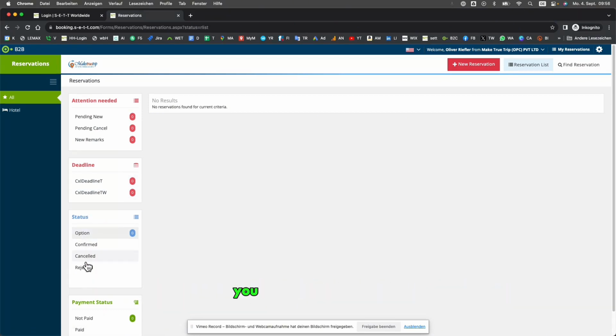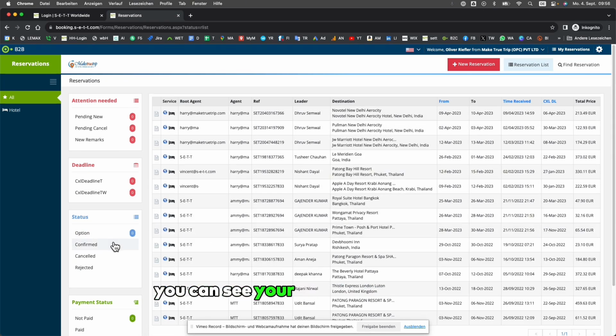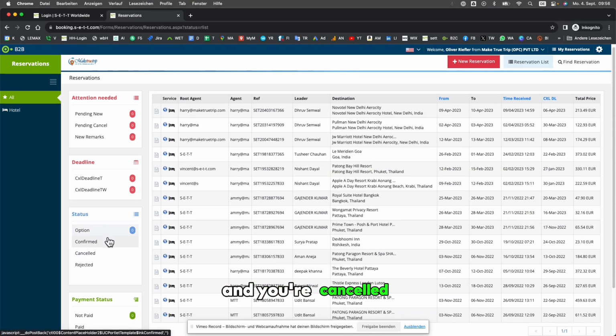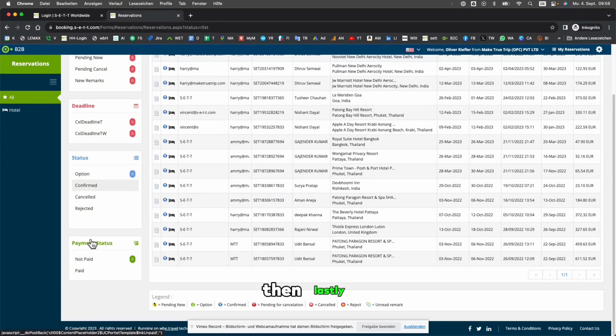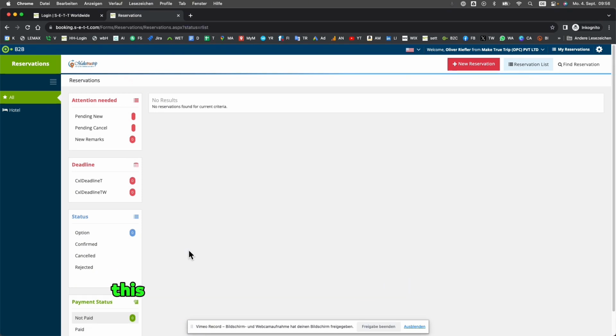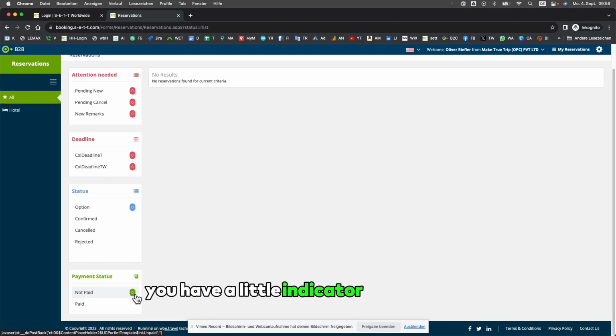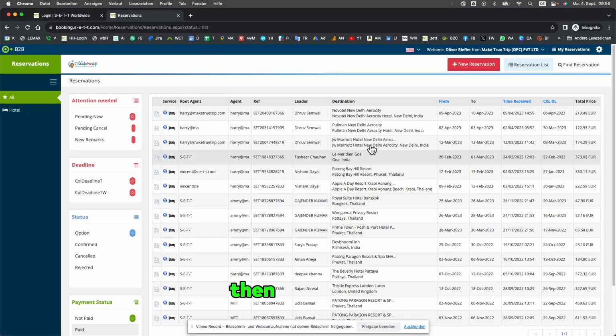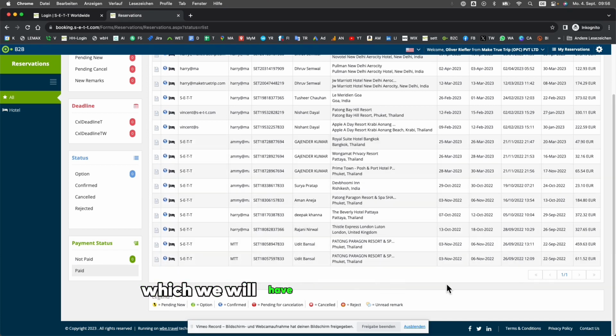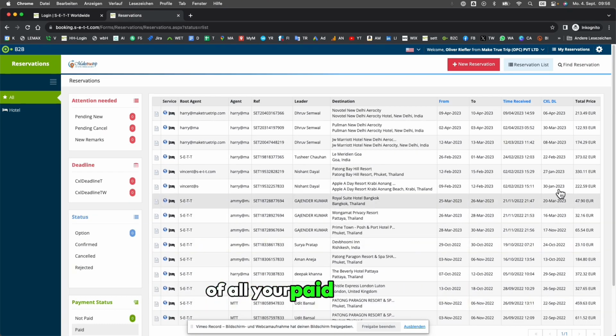And just below that, you have status and you have your options. Currently, when we click here, we have no options. If you click confirm, you can see your confirmed bookings and your cancelled. Then lastly, we have the payment status. If you click on not paid, this will be the reservations which are not paid. And of course, you have a little indicator showing you how many reservations haven't been paid. Then we of course have the paid ones, which gives a complete overlook of all your paid bookings.